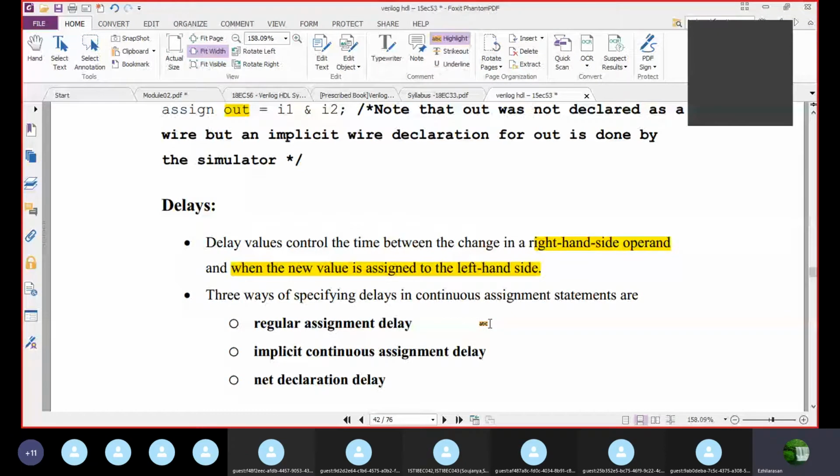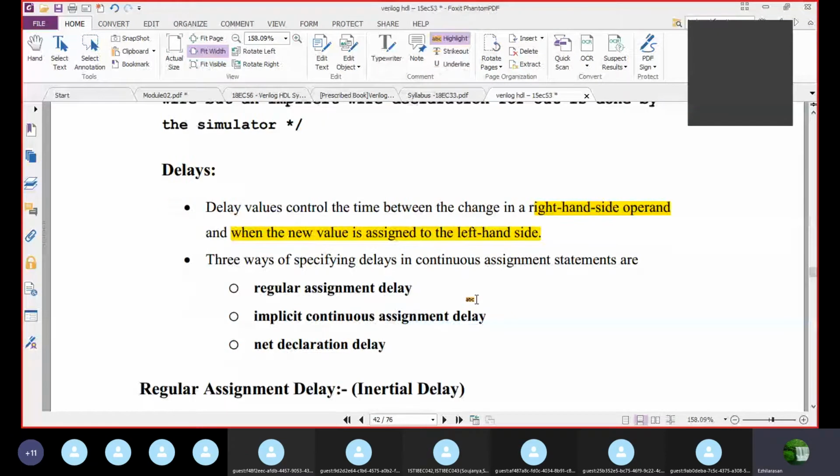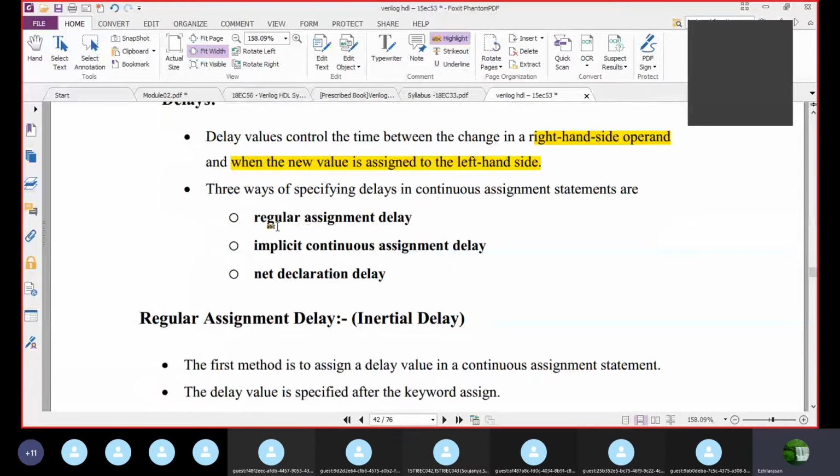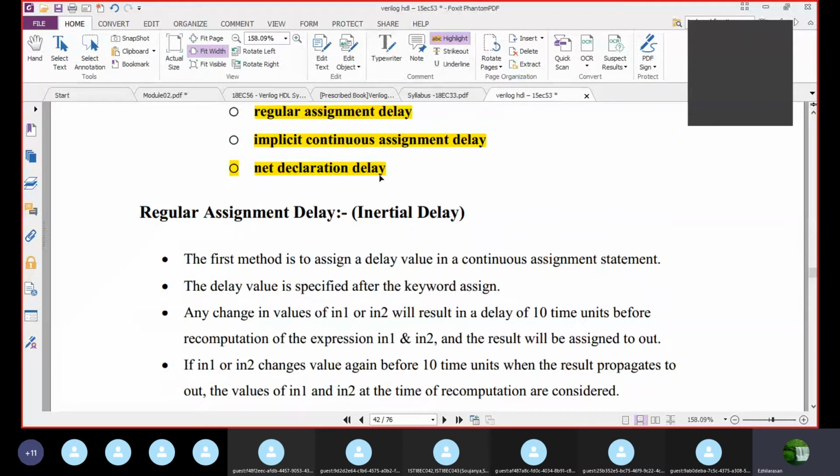What are the different ways to specify delays in continuous assignment statements? The first way is the regular assignment delay. The second way is the implicit continuous assignment delay. The third way is the net declaration delay. First, let us see what the regular assignment delay is. Sometimes we also call it the initial delay.